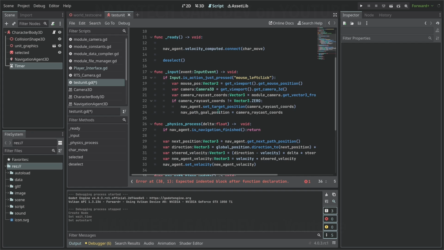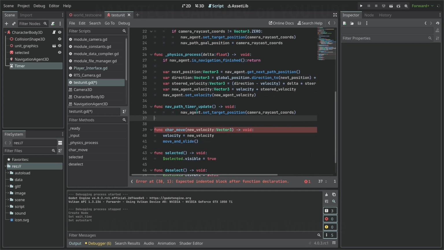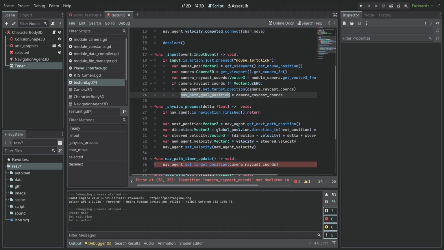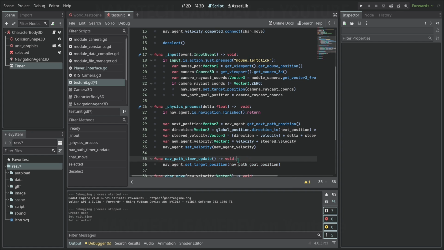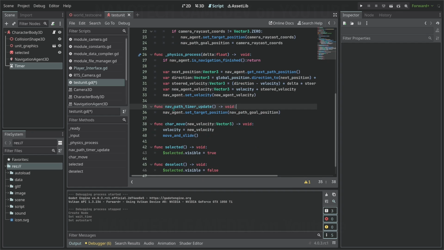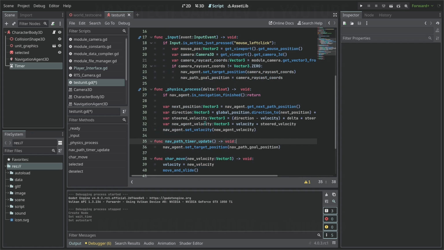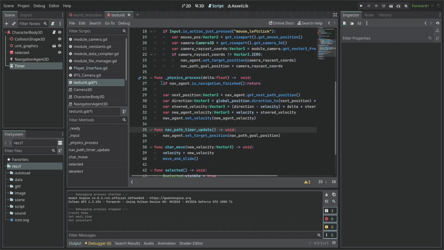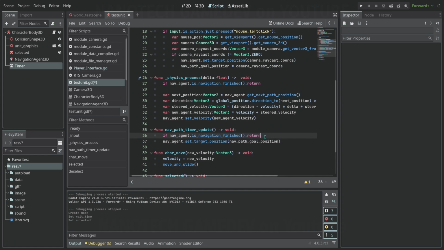And what we're going to do is simply copy this, but now instead of updating to the camera raycast coordinates, we're going to update to a navpath goal position. So what this is going to allow us is to update our path whenever the time runs out, and it's going to update the target position of the navigation agent. And we're going to say the same thing as this guy. If we, however, finish our navigation, then we're going to simply skip this function, so it does not print always.